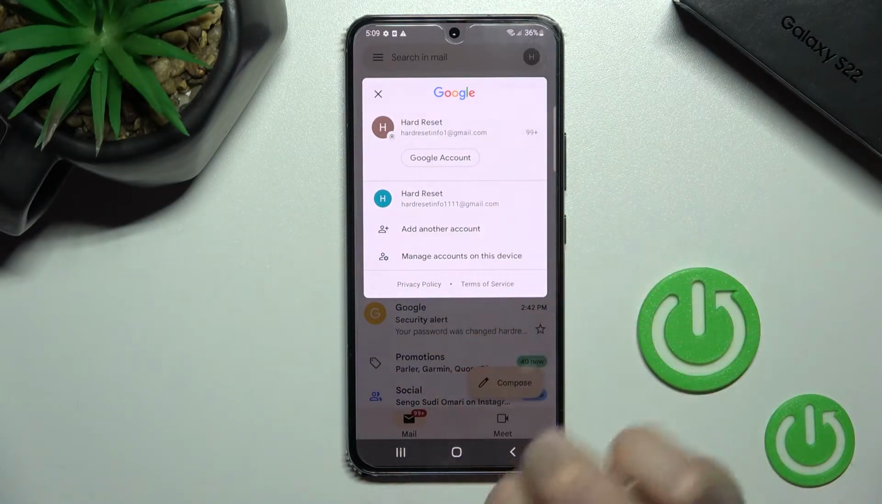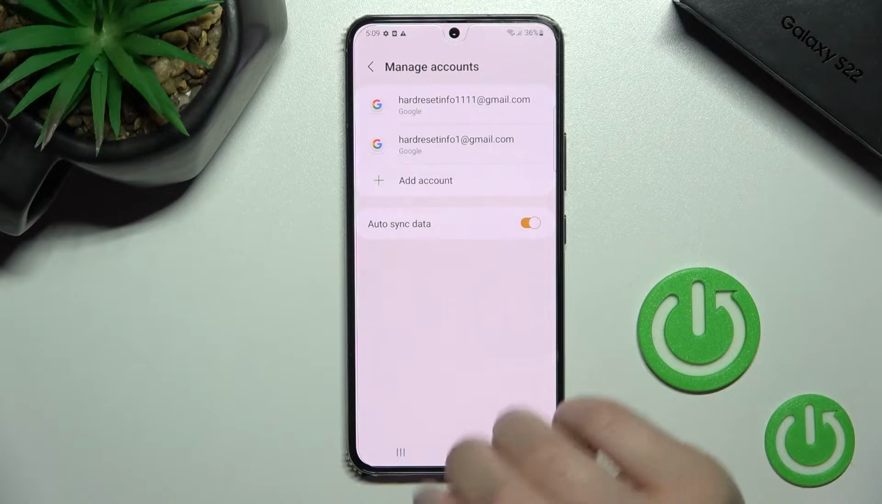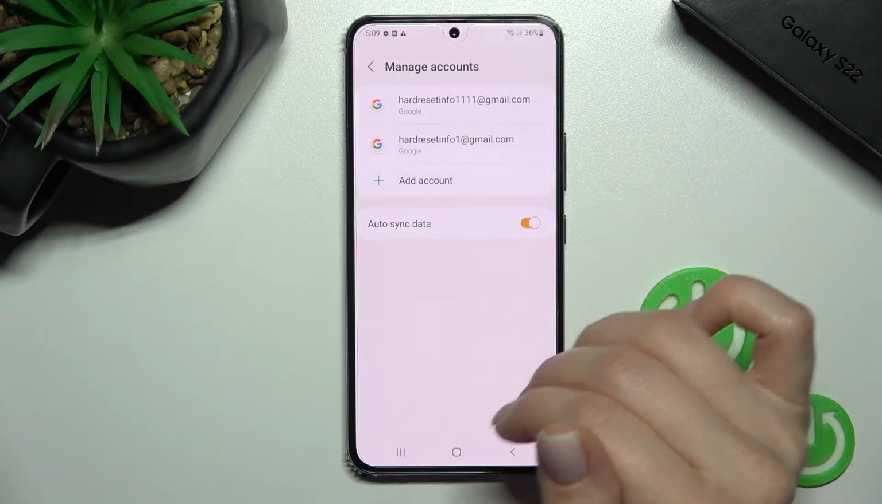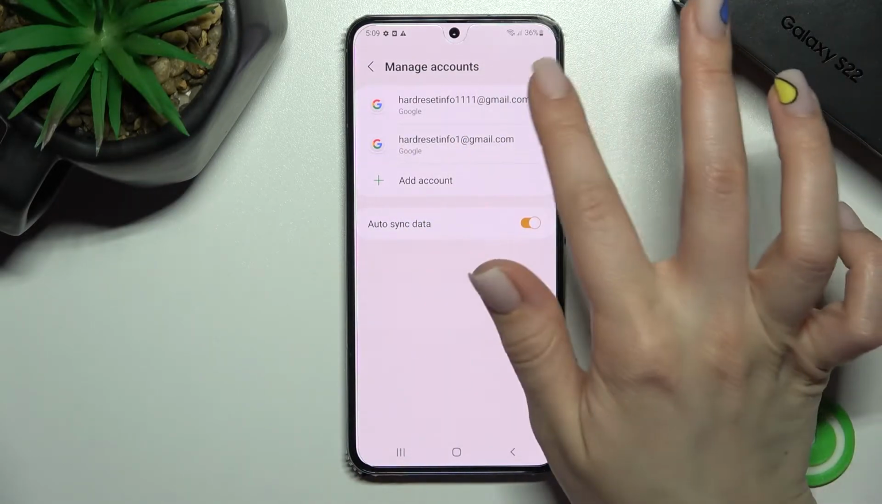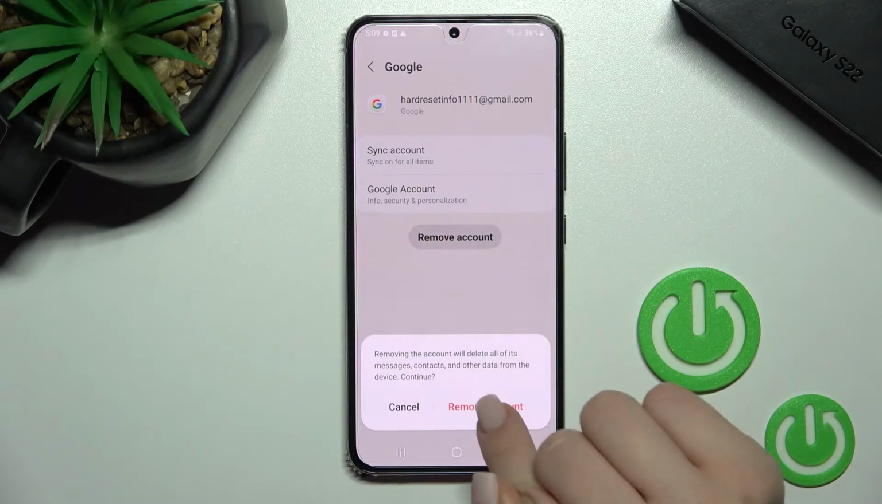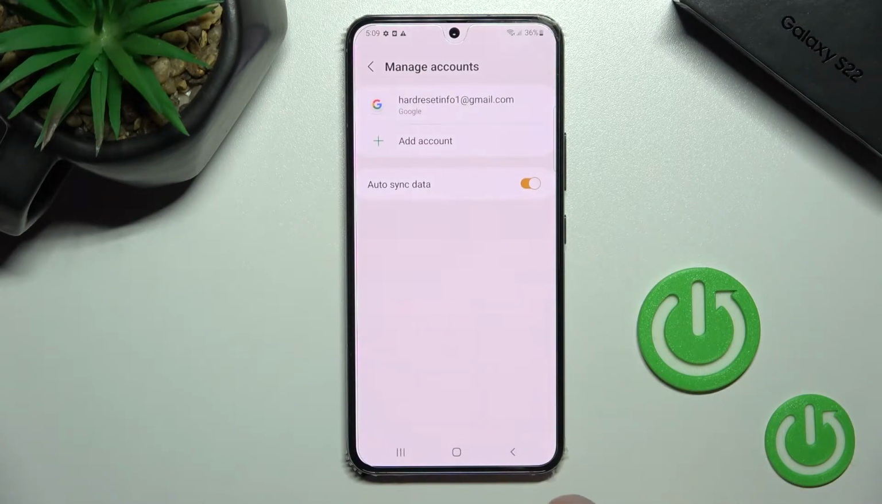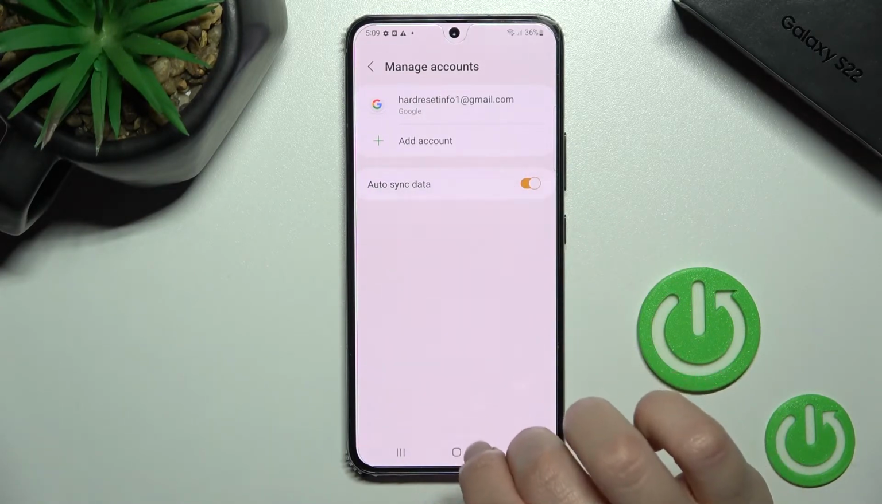And now, just to log out from one of these two accounts, you should click on manage accounts on this device, because to log out from a Gmail account you should log out from the Google account in Google account settings. So for example, we'll just log out from the first account. Just click here and tap remove account, and confirm your action by clicking remove account again.